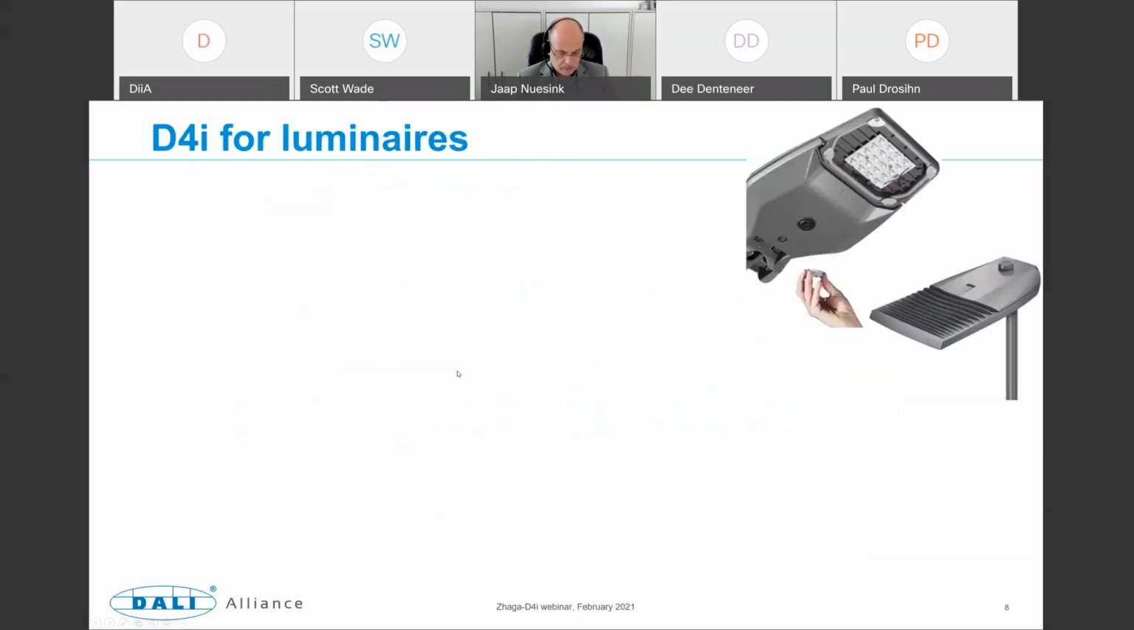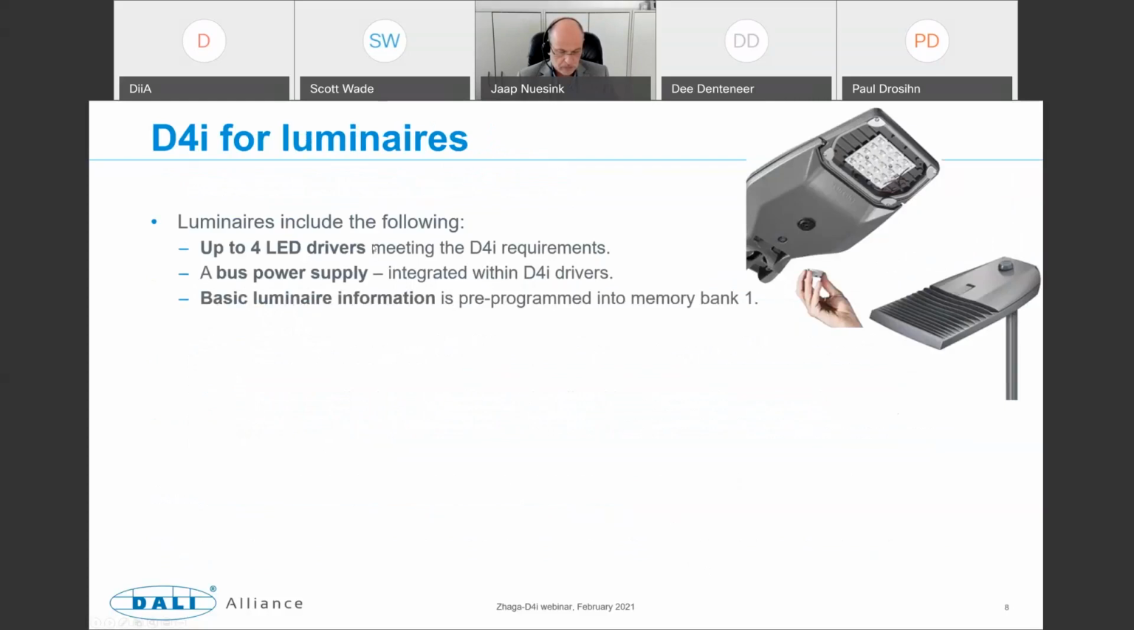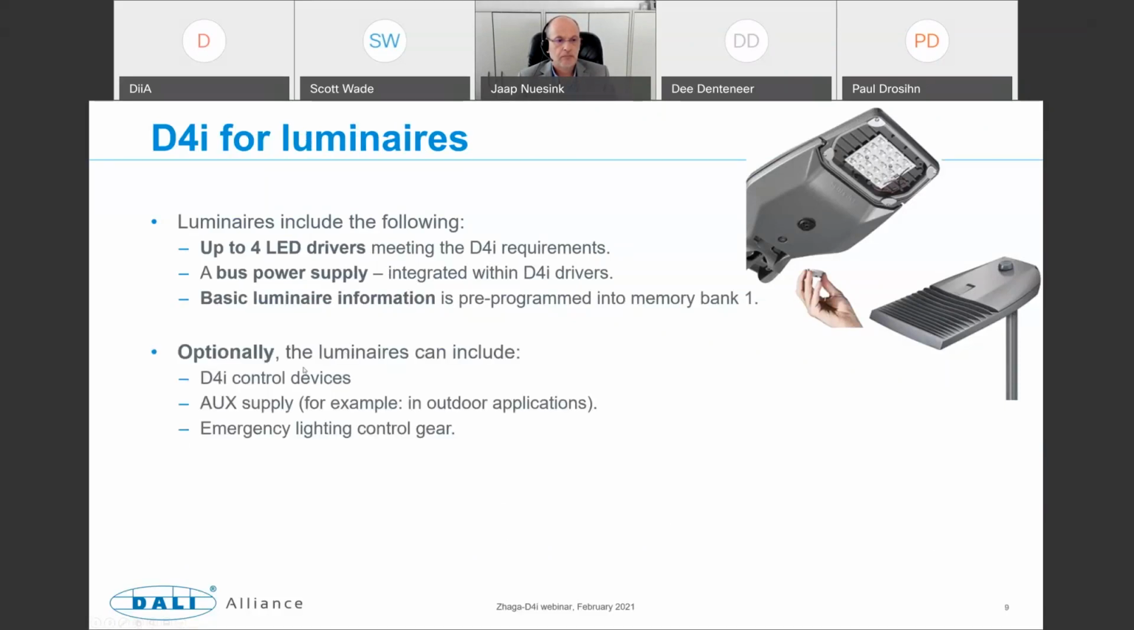Then for Luminaires, they include up to 4 LED drivers, the D4i Luminaires, and these drivers meet the D4i requirements, and D4i drivers already include a bus power supply integrated within the driver. There's also basic Luminaire information pre-programmed into these D4i drivers in the D4i Luminaire. Optionally, the Luminaires can include D4i control devices, an aux supply, that's the 24-volt supply, and that's required, for example, for Zhaga-D4i outdoor applications. And they could also include emergency lighting control gear.